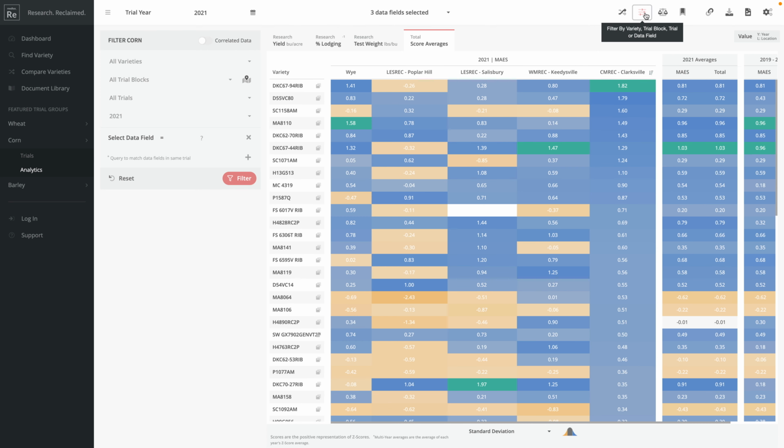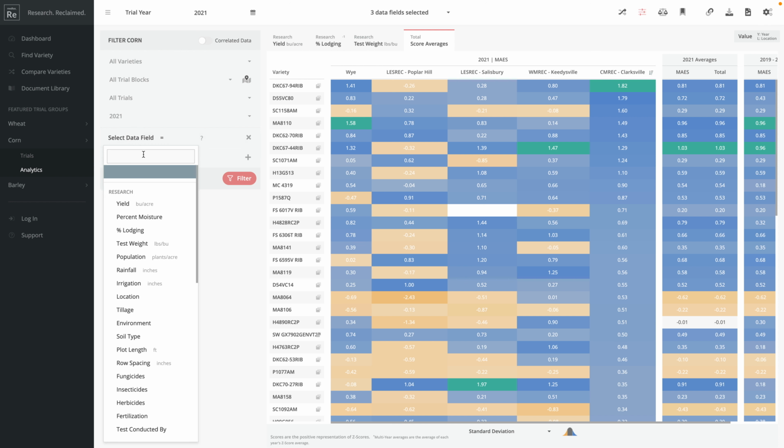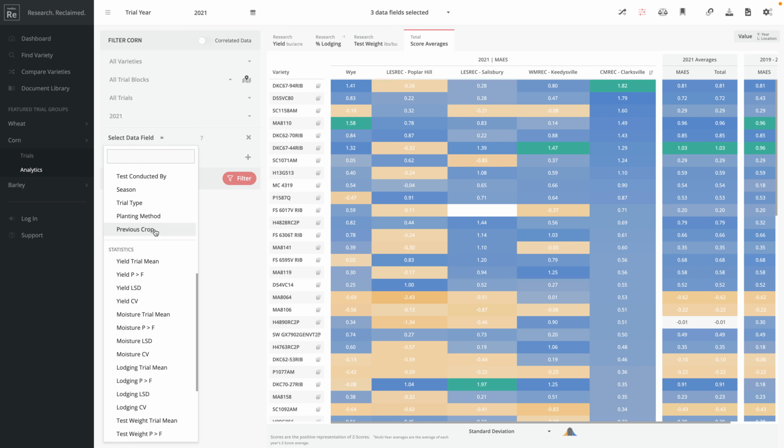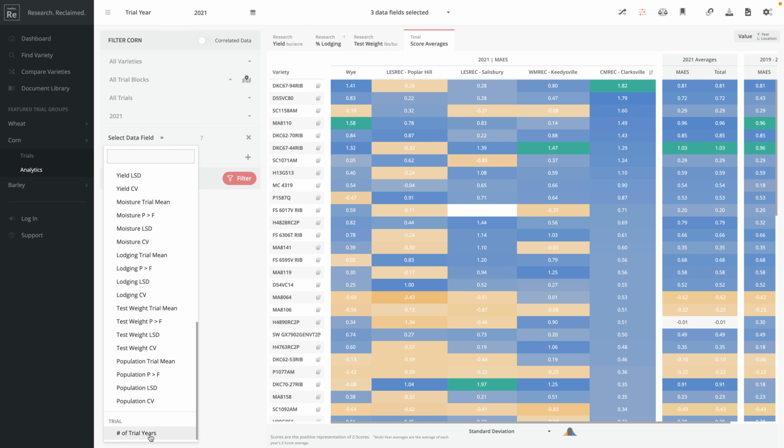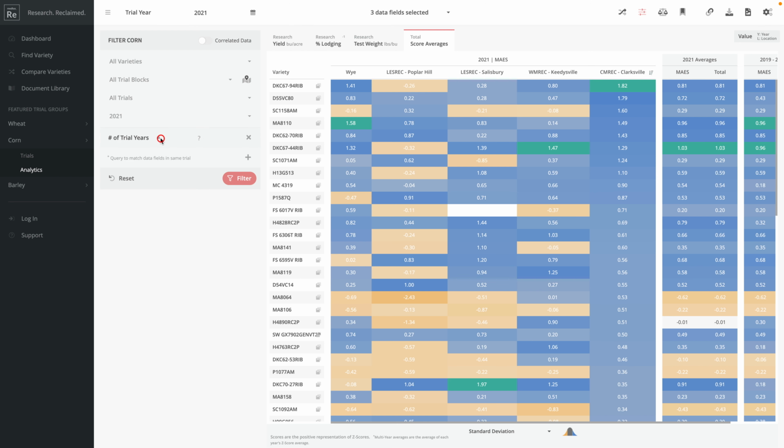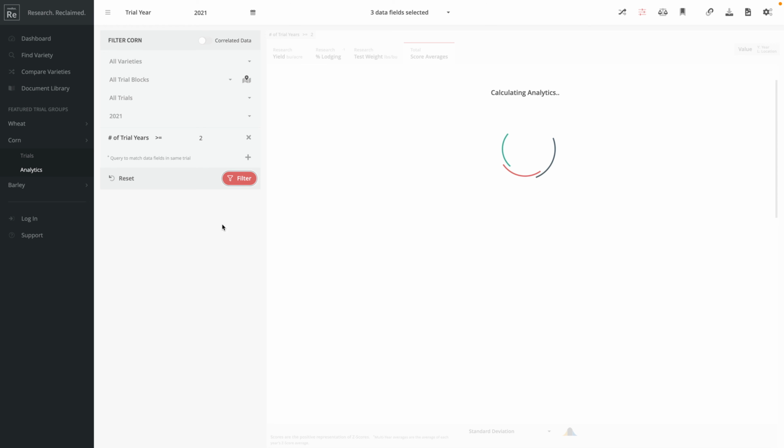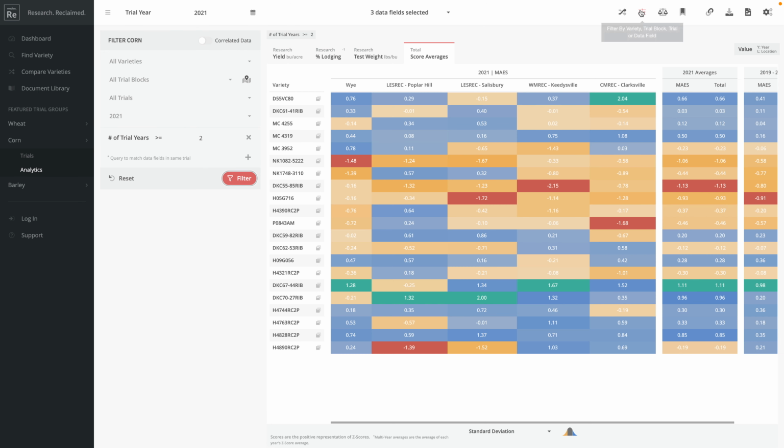So we're going to come up here to filters, and you can filter by any one of these things, or you can come in here and select any one of these data fields to filter by. But we're going to go all the way down to number of trial years. And I'm going to say I want the number of trial years to be greater than or equal to 2, meaning that I have at least 2 trial years worth of data.